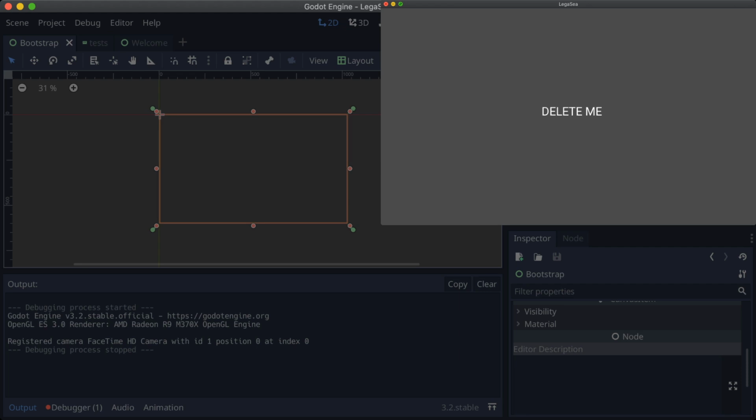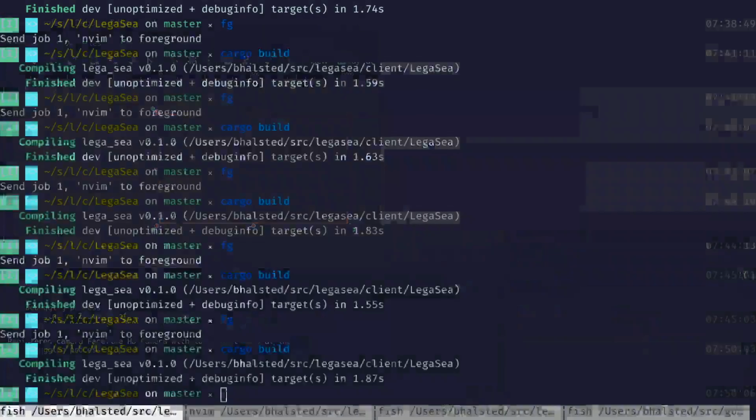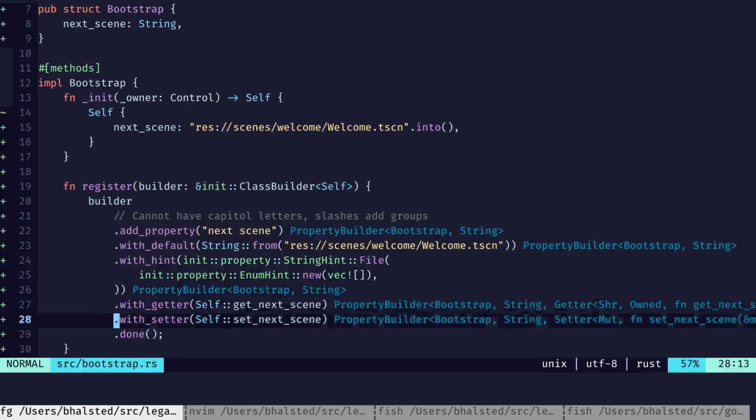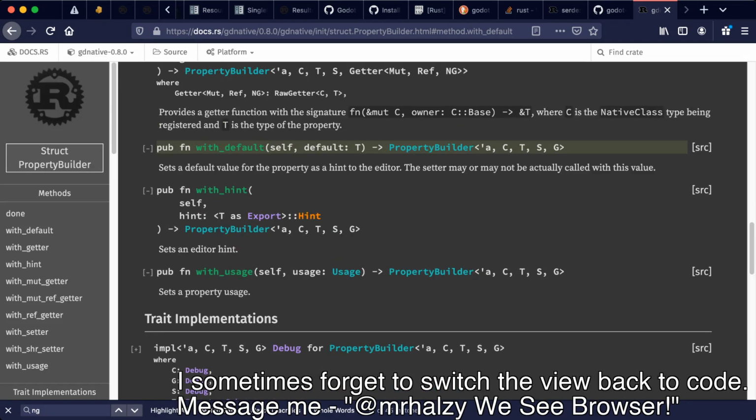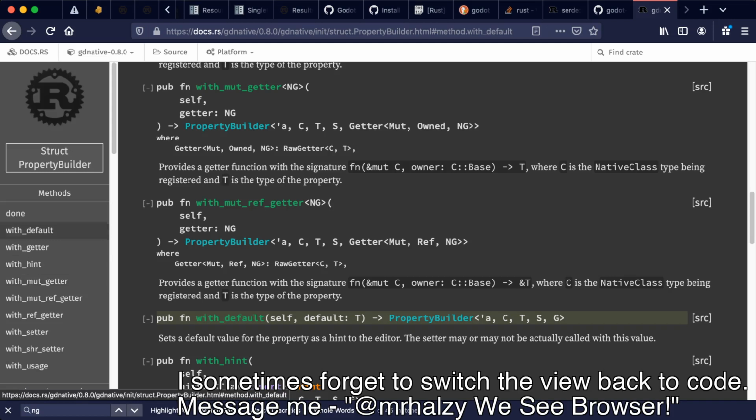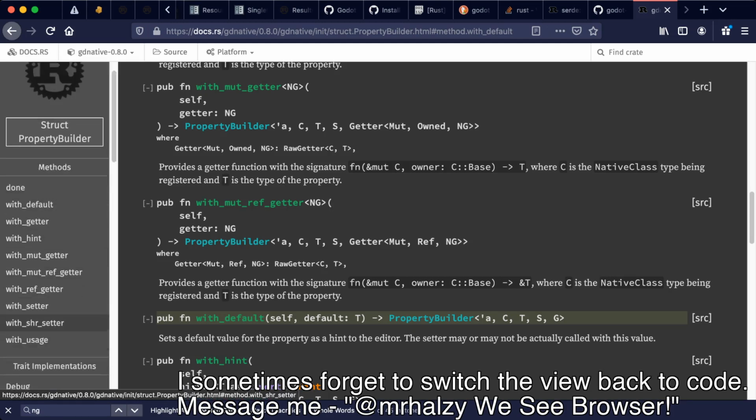Oh, look, it's got a little file thing on the right now. Awesome. Yay. Oh, that's perfect. Lovely. Next scene. And all it says is next scene. How do we give it some sort of description there? That's not all that helpful. Add property. I wonder if there's something else with property. Let's look at add property and see. Yeah, I don't see it.